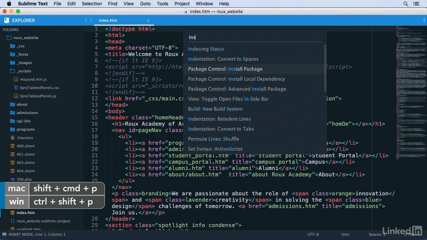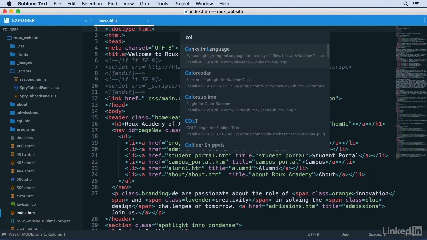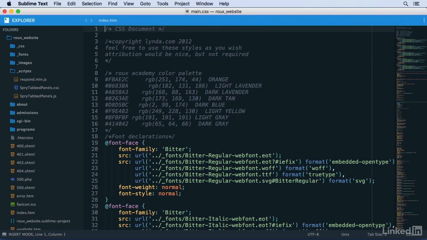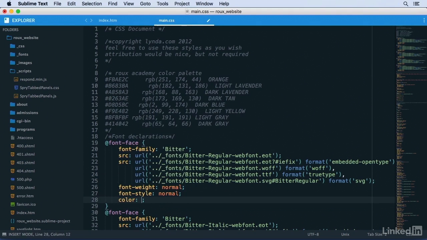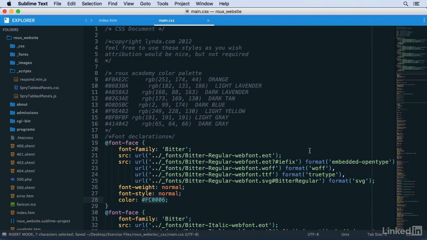Here's a package you'll want to grab right away if you do any kind of web development. It's called ColorPicker. Once it's installed, open up a CSS file. I'll open my main.css. And whenever you need a color value, hit Shift-Command-C or Control-Shift-C on Windows to bring up your system color picker. I can pick a bright red, and there you go. I've got the color code inserted straight into my file.